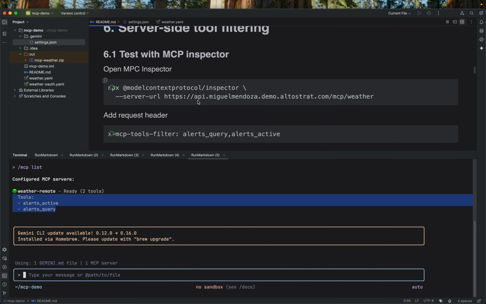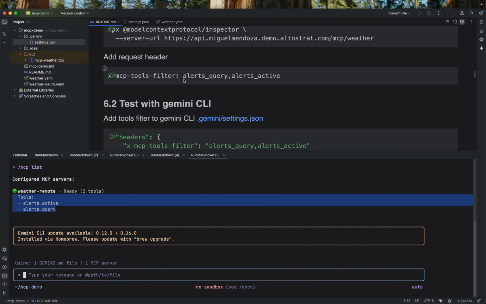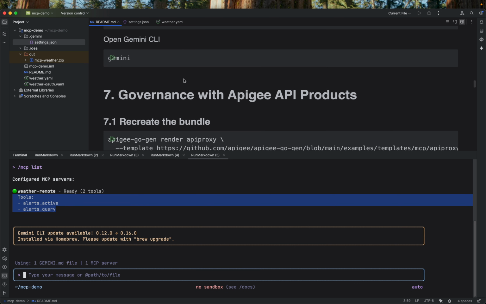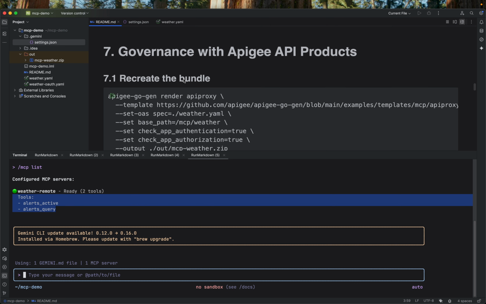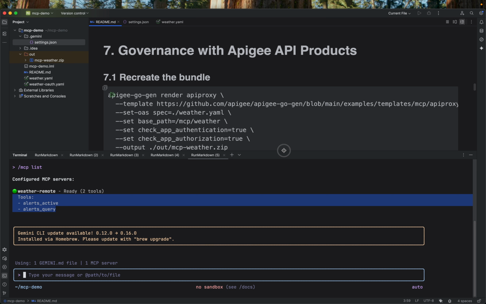All right, where were we? Tool filtering. So I just showed you tool filtering. Let's go to governance with Apigee. So what is governance? There's two things in here, right?